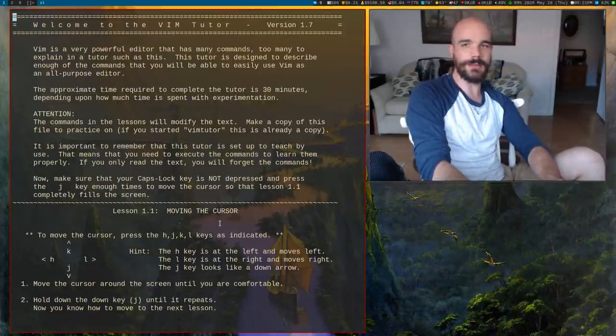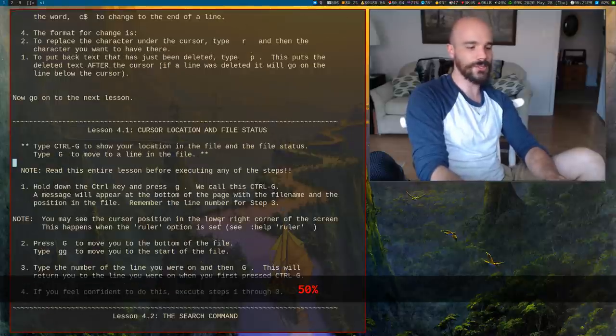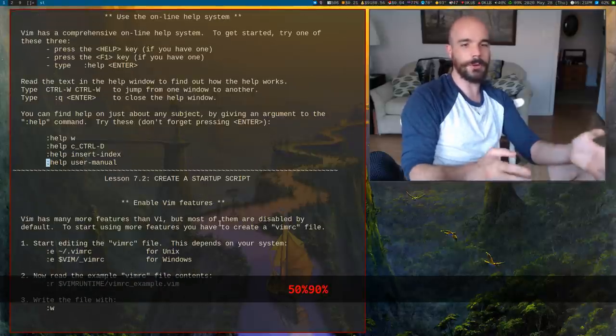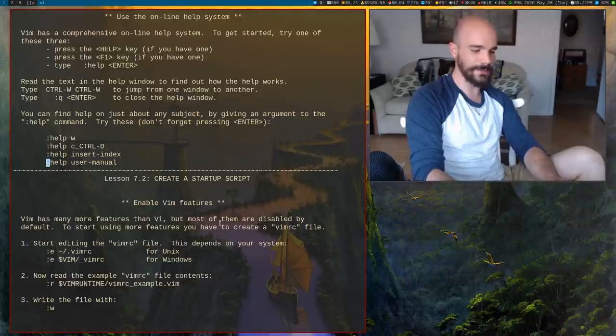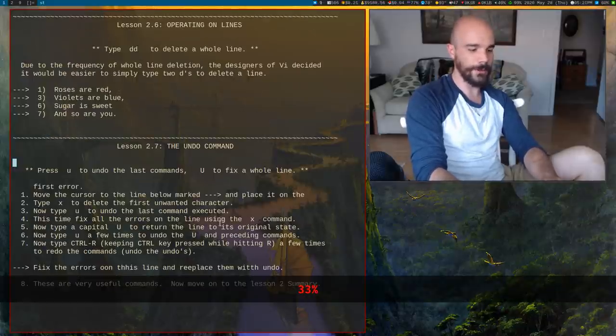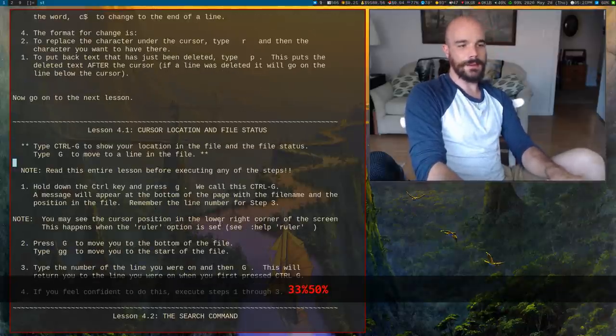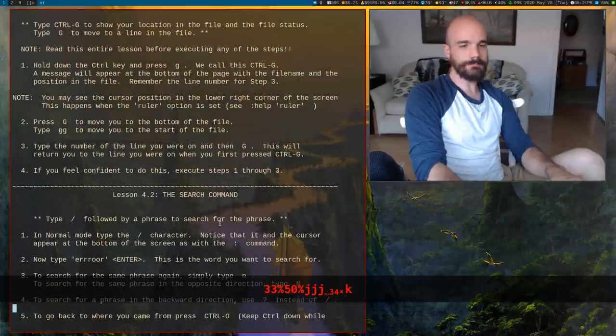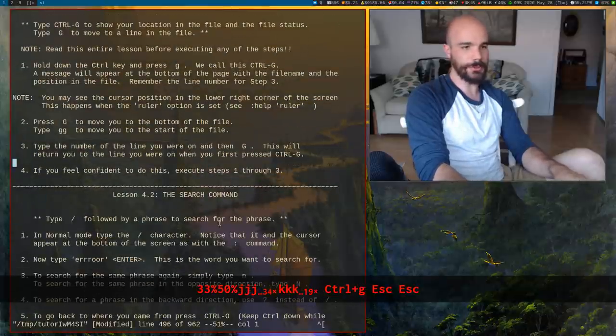And of course, if you don't want to use those, you can always use percentage signs to get fine grain control over where you're going to go, 90%, 33%, whatever. Okay. So that's that. And as they said, Control G shows you where you are.